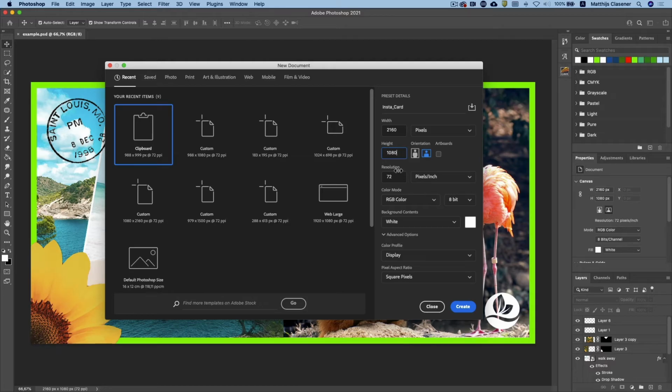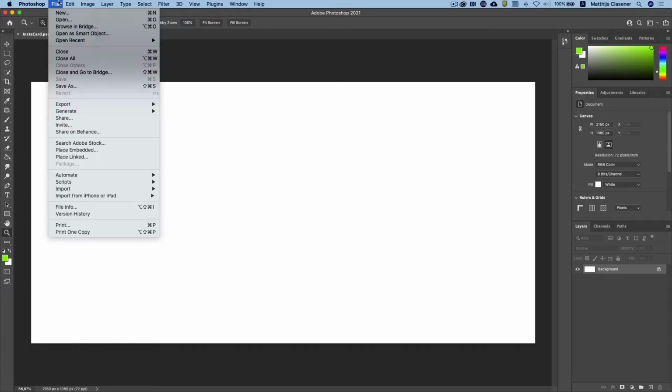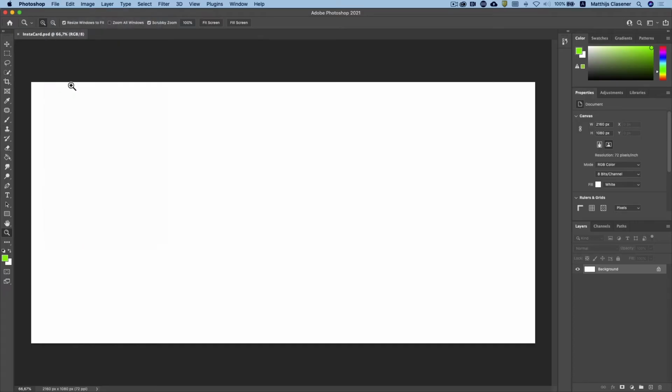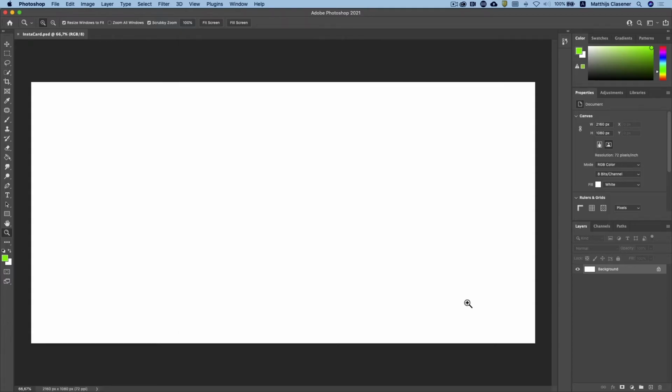The resolution of an Instagram picture is 72 pixels per inch. And of course, the color mode, because we are delivering content on a mobile screen, needs to be RGB. So with this, you're all set to create your Instagram carousel post. So first of all, let's save it on a logical location. So let's go for File, Save As, Instacart.psd. That's correct. There we go.